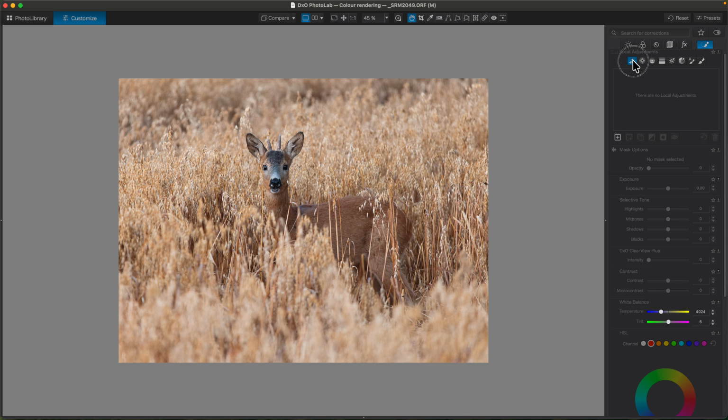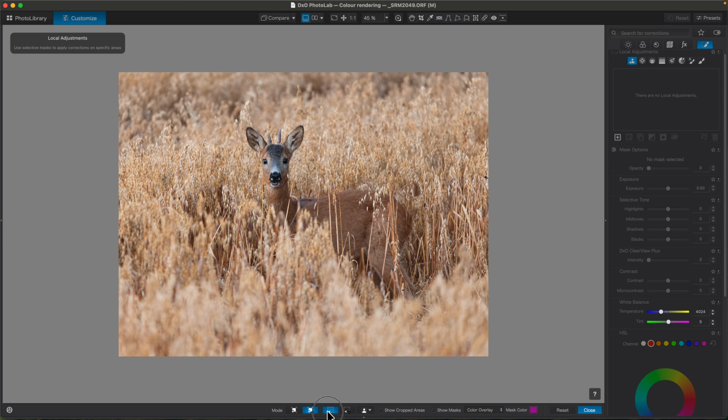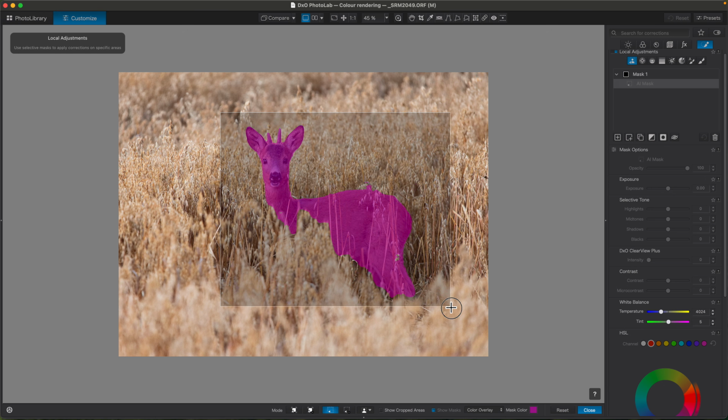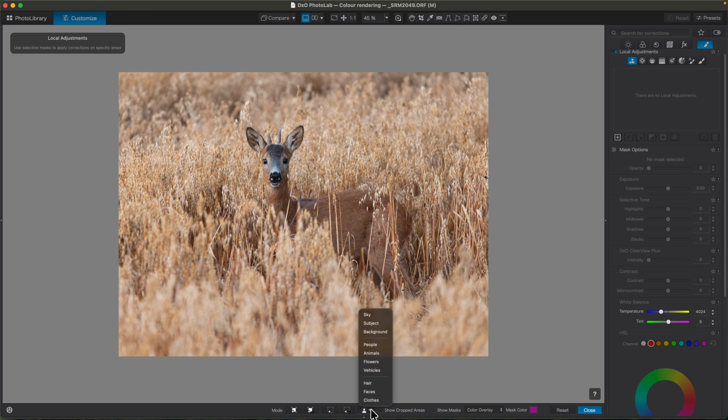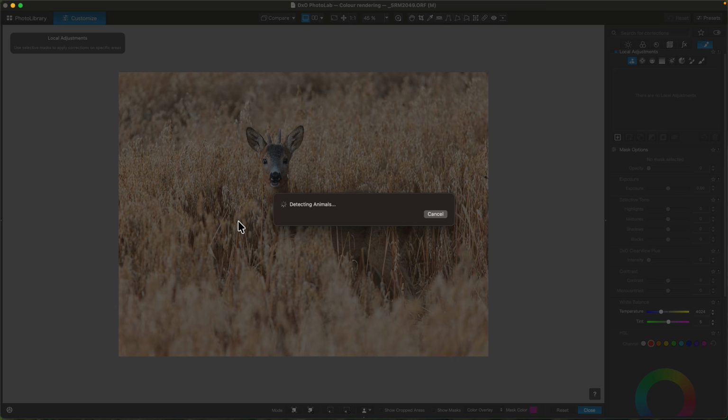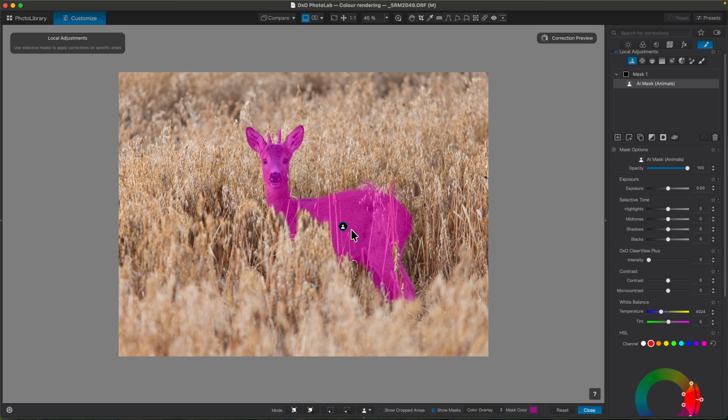This time I'll just drag an area. I think that'll pick the deer up. That was a bad idea. It picked a bit of the grass up, so we'll try the animal mask, see how that does. Yeah, that's done a good job.